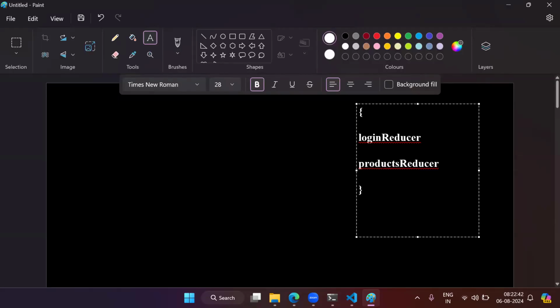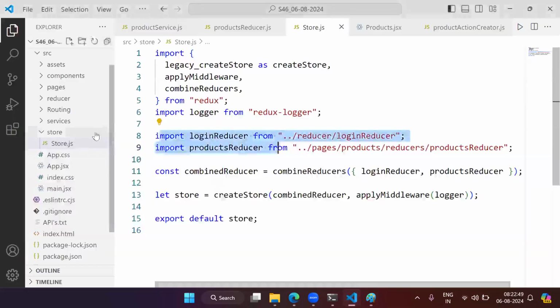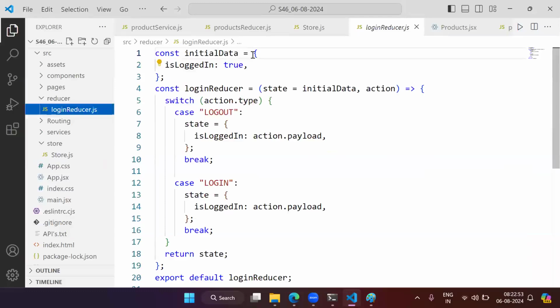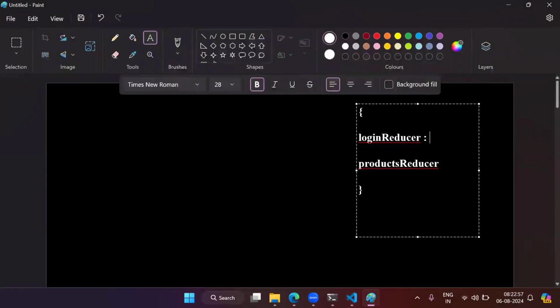And for both the properties, an initial value will be assigned. For loginReducer, what is the initial value we have assigned? That is this object. So let me reduce this font size. Like this, it will be assigned.